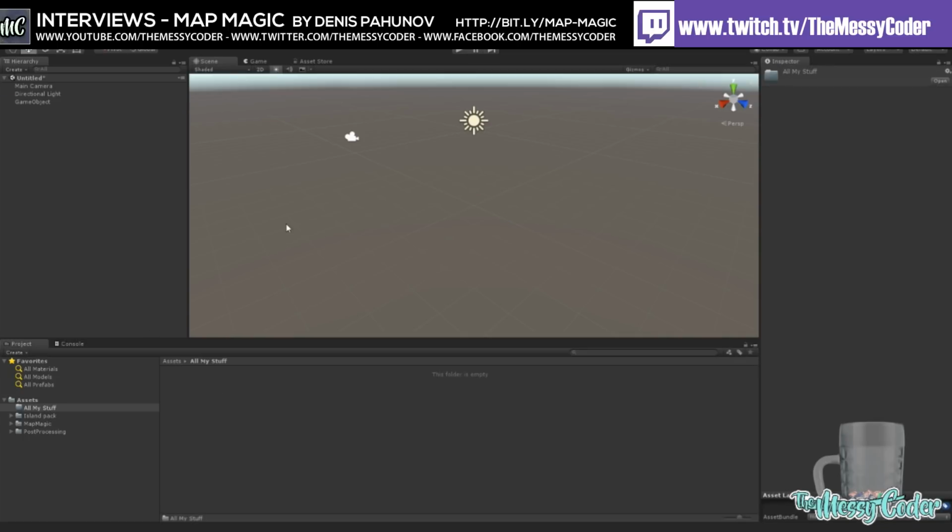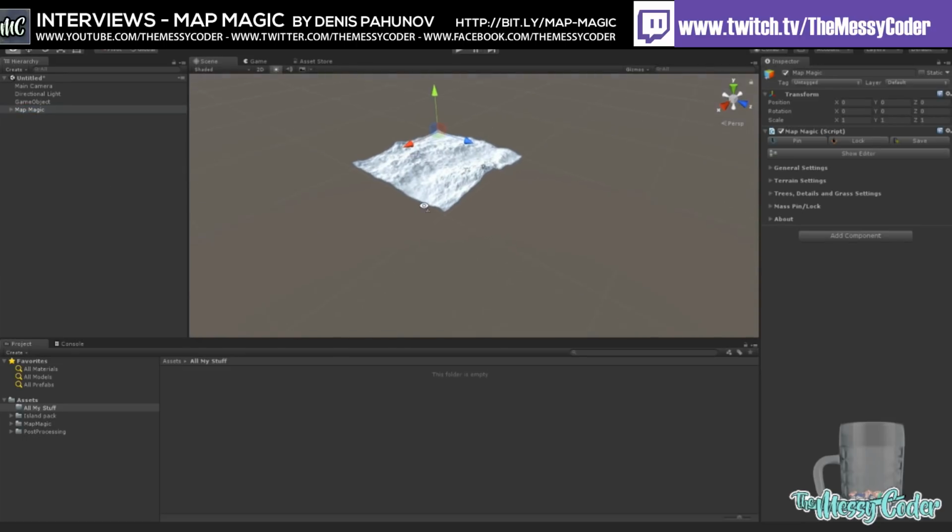So, I'm going in here. Has it imported everything in? No. Where do you want me to go? Why don't I see Map Magic in here? Oh, there we go, Map Magic. 3D Object, Map Magic. Here it is. There's my Map Magic.